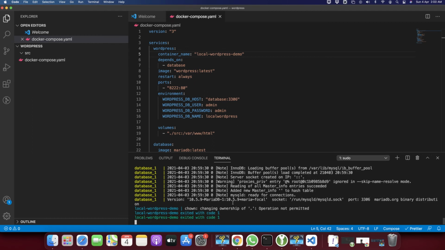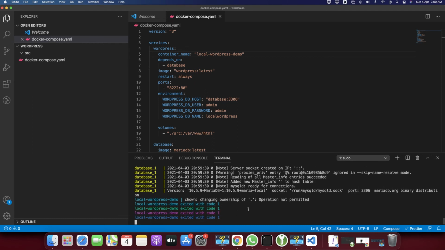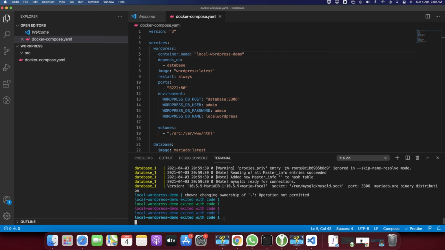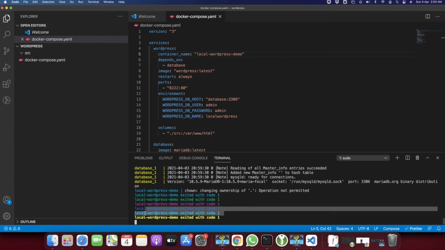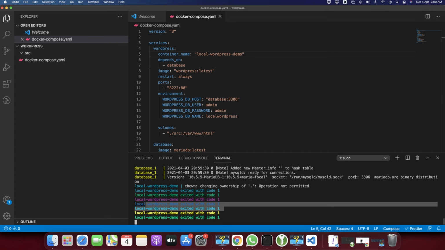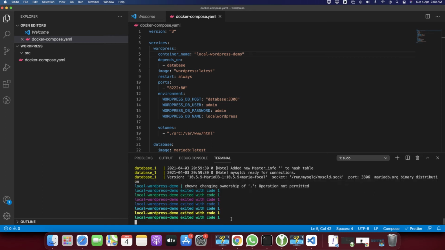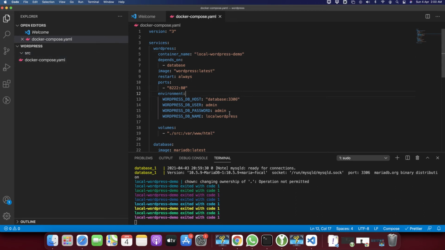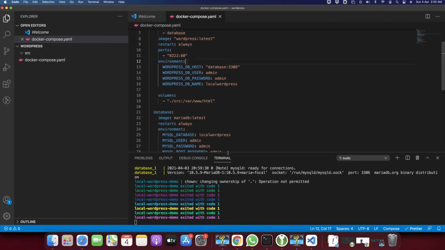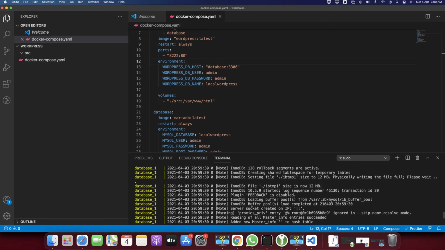Okay, now something is happening. I hope we need to wait. We can see the error in the WordPress area because it is waiting for the database, I guess. Hmm, that's strange.